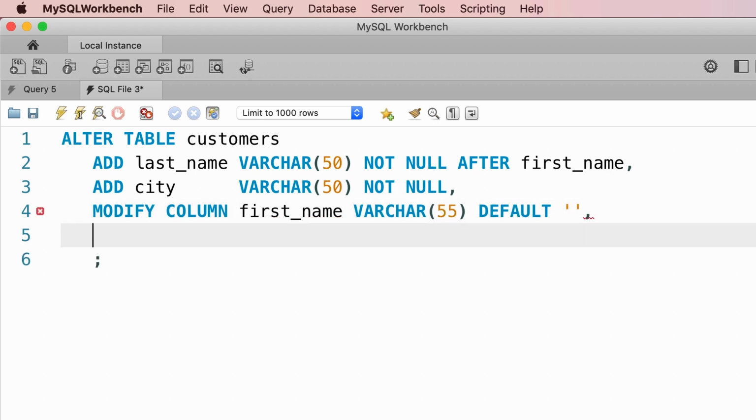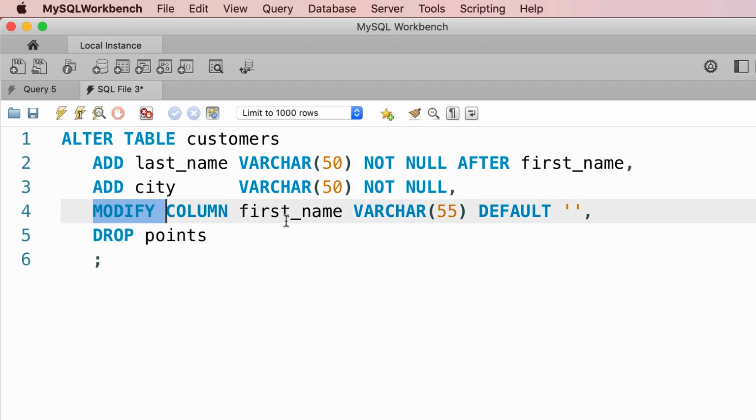And finally, we can drop an existing column. So drop, let's say, points. So this is how we can alter or modify a table. But remember, do not ever alter a table in a production environment because that can have really bad consequences. Always try your changes on a test database, make sure they work, make sure they don't have any bad impacts, and then execute them on a production database.